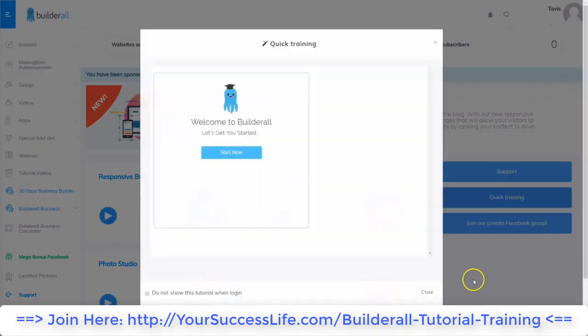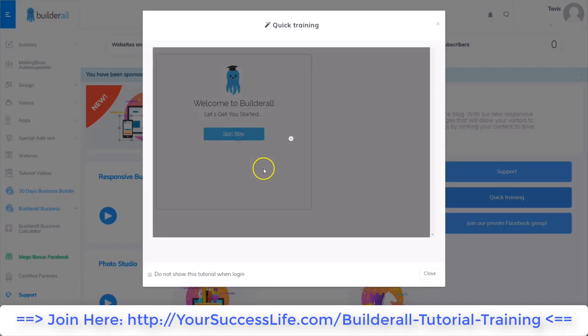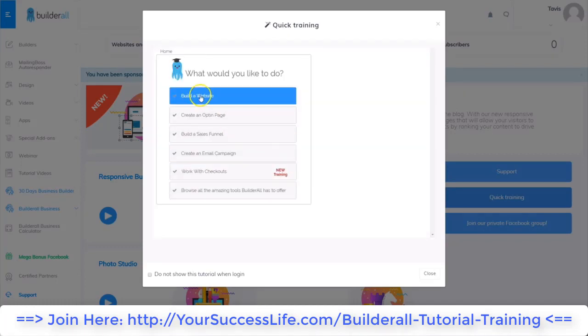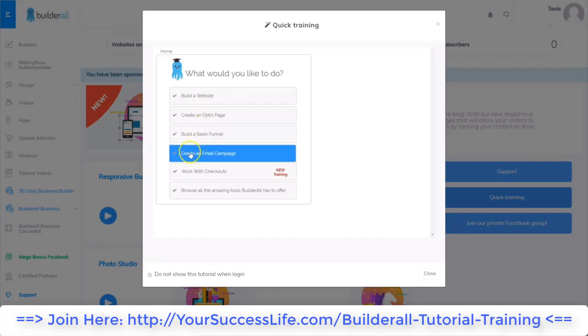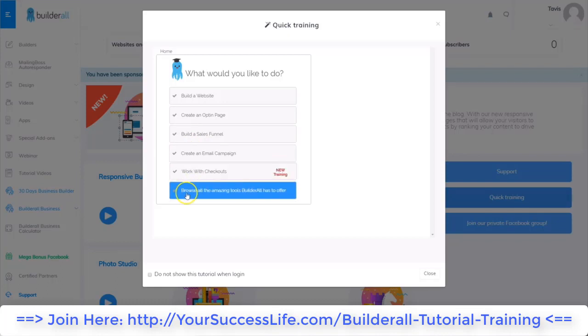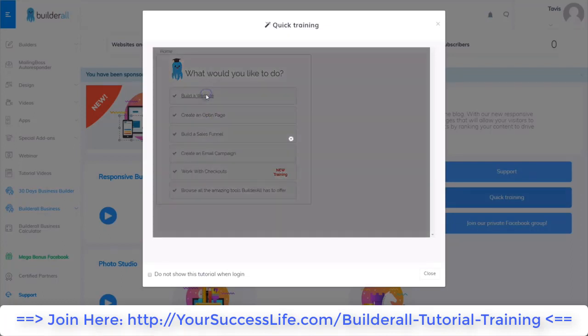If you click that quick training, you'll see a window pop up and it says start now. Go ahead and click that and it asks you what you want to do. You can choose to learn how to build a website, create an opt-in page, build a sales funnel, create an email campaign, work with checkouts, or browse all of the tools that Builderall has to offer. I suggest for brand new people that you start with building a website.